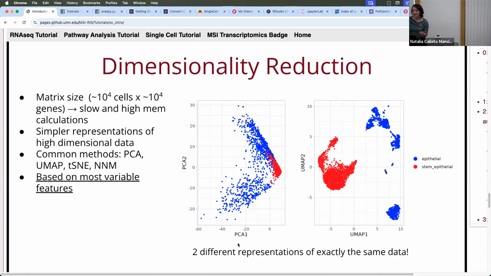It turns out that with the same data, if you look at it with a different reduction, you see that maybe these ones, the stem epithelial, are not that different from the others, but they are actually in a pathway of differentiation. So please be aware of the conclusions that you jump to when you see one of these plots. They have their strengths. UMAPs can show you different clusters, but they are not really good at telling you how different things are.